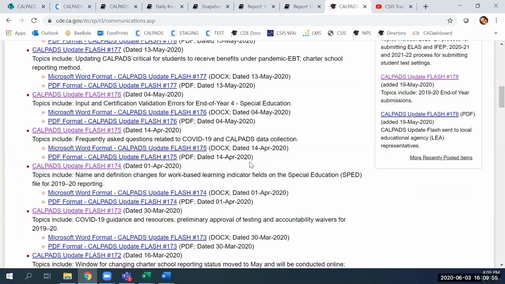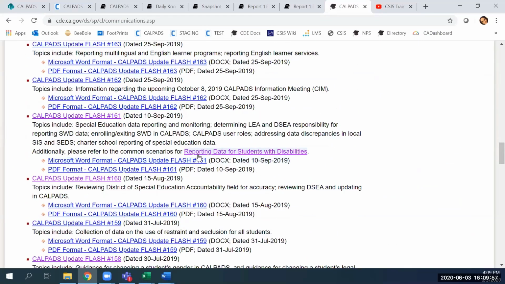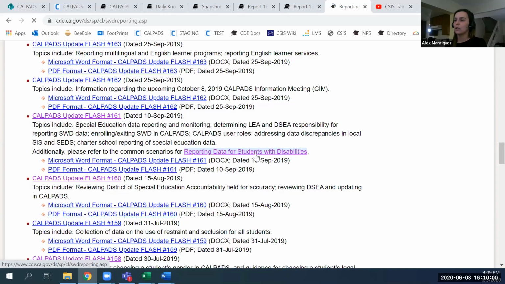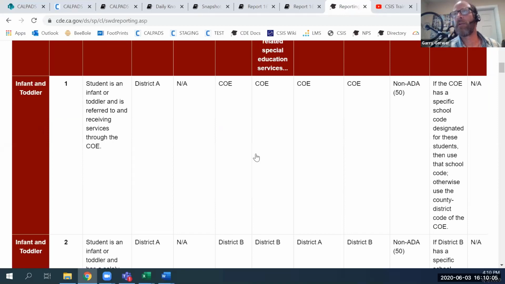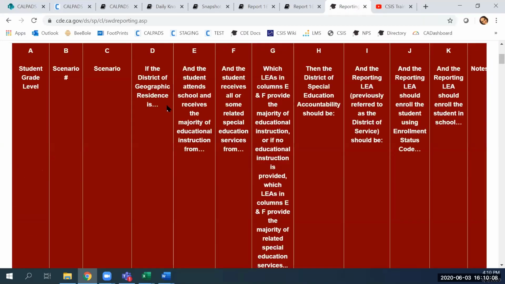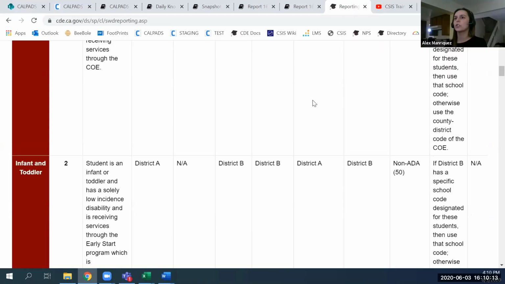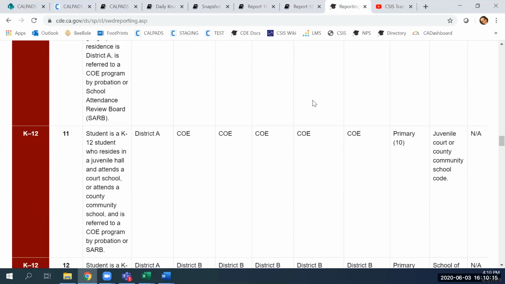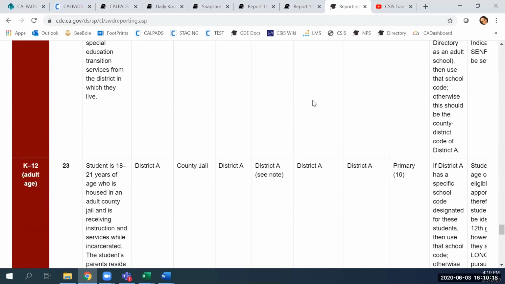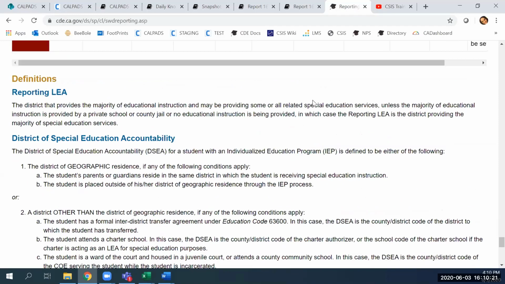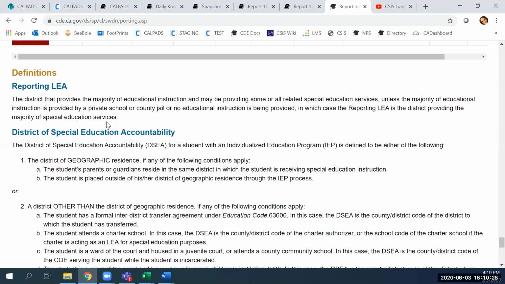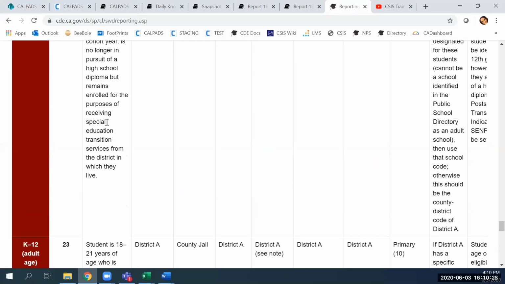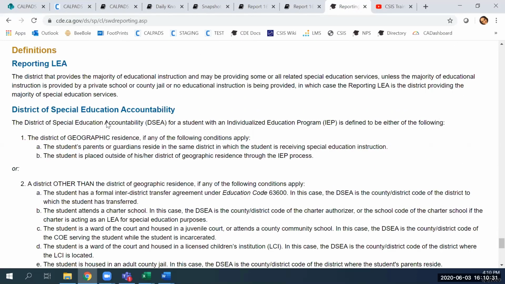/161, yeah, and then right here. Reporting data for students with disabilities, and this gives you a bunch of different scenarios, and just follow the columns and rows. There's also a definition for district of special education accountability at the very bottom of the document. So how do you determine which is the district of special education accountability? And I believe we have a scenario for students that are attending private schools. It's one of the last. Actually, no. Scroll back down to the DSCA definition. There we go.